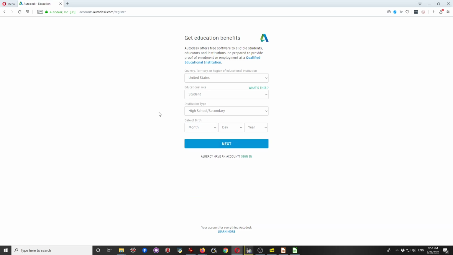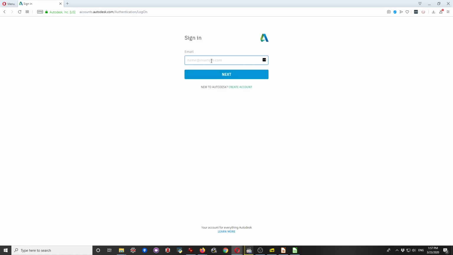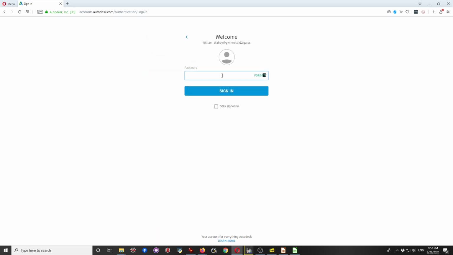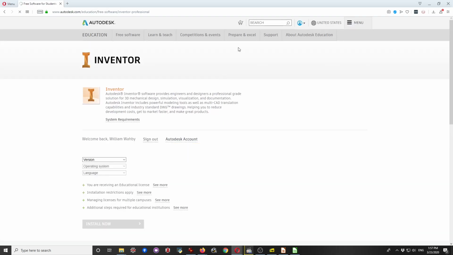I already have an account, so I'm not going to make a new one. But it'll basically then ask you to put in your name and your email. Use your Gwinnett emails for these. And then it'll have you sign in. So I'm going to sign in with my Gwinnett email. And then I'm going to hit next, and it's going to ask me for my password. And so now I'm back at the same page.